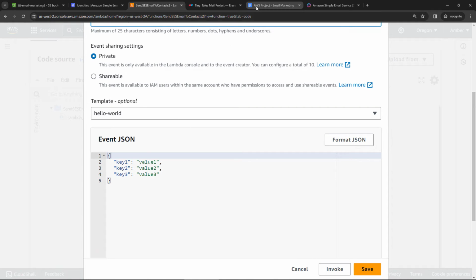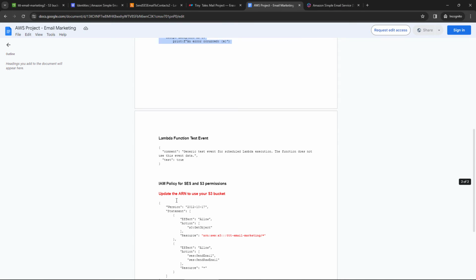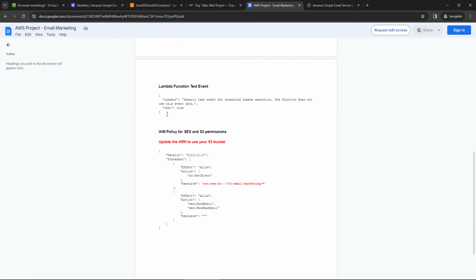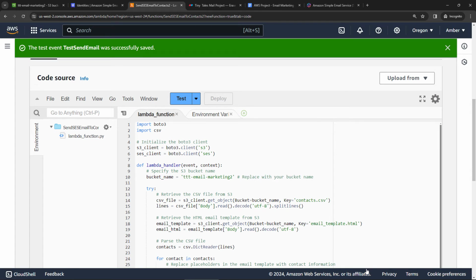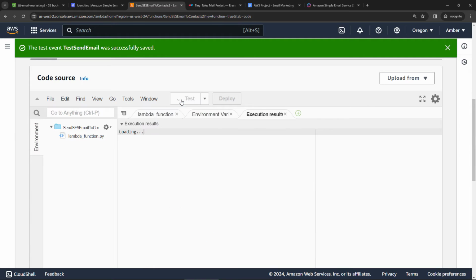So I've got some simple generic JSON out here that we can use in the same place where you got the Lambda code. Just grab this right here, the test event, and then we'll replace everything here. Generic test event, the function's not actually using this, but we are saying that this is a test, and then save. And then let's run the test. So just click on the blue button.